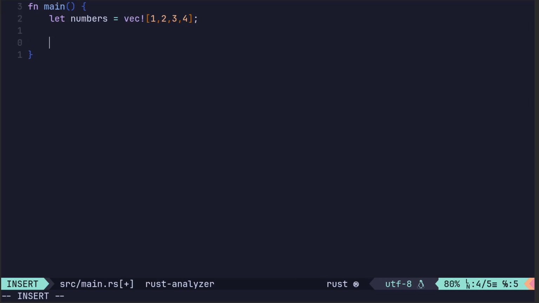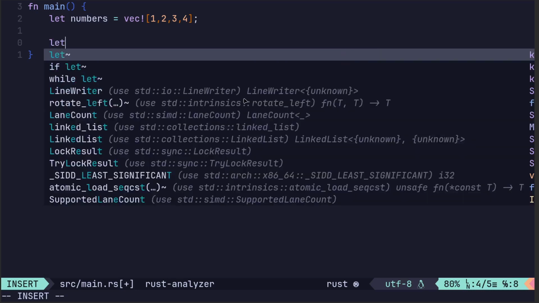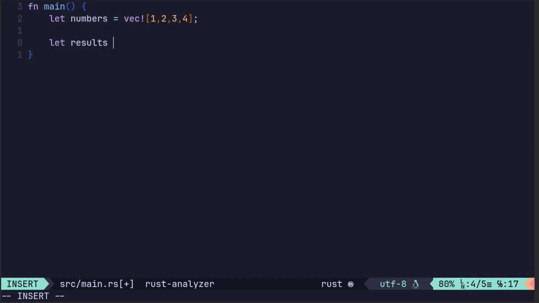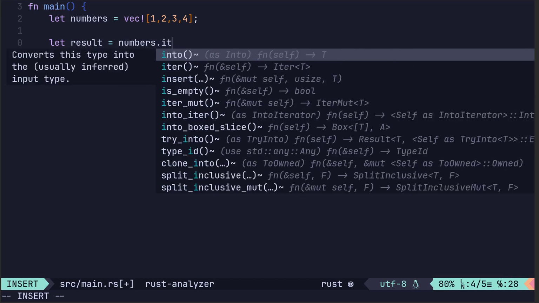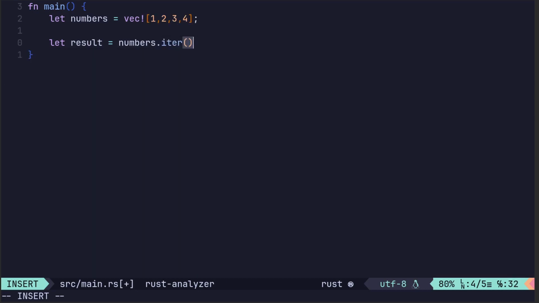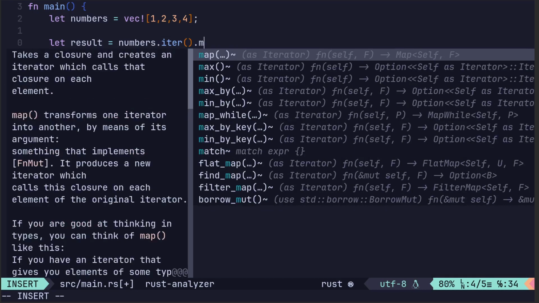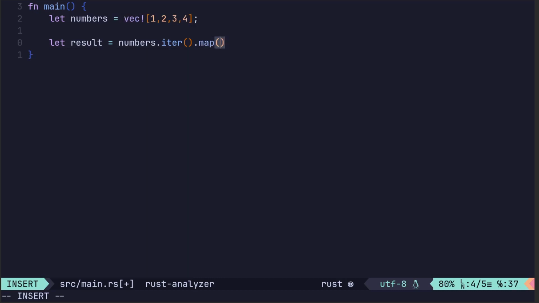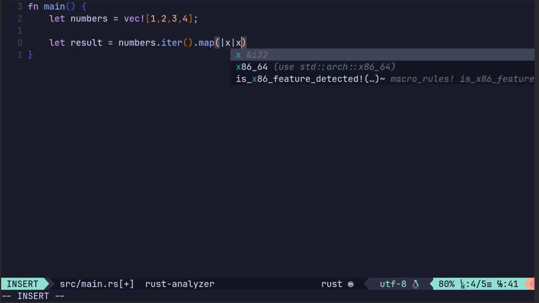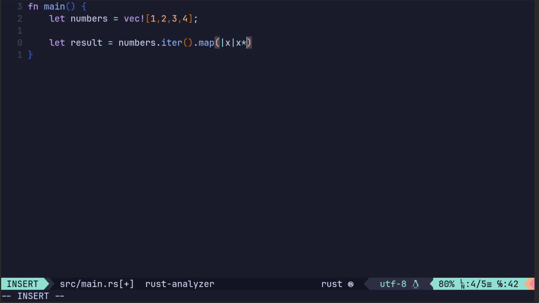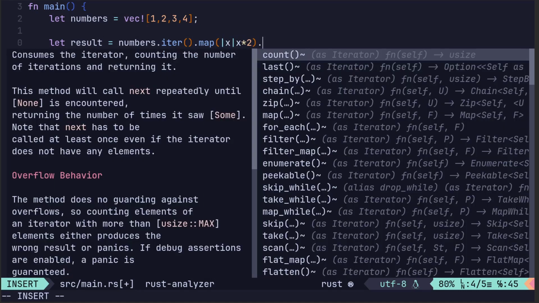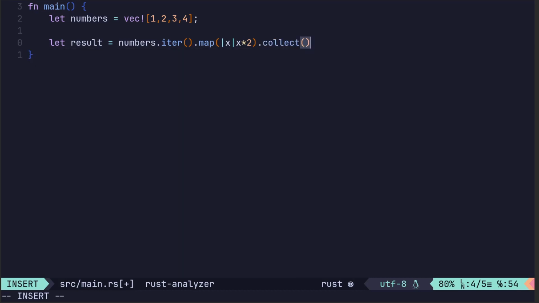Then what we'll do is we'll iterate over them. So we'll say result for numbers dot iter. Then we're going to use map. That's what's going to do the good stuff. So we'll take x and we'll multiply. X becomes x times 2. Then we'll collect at the end.